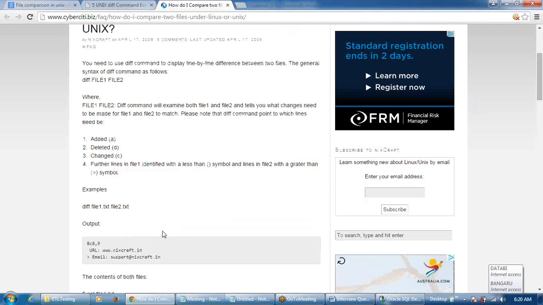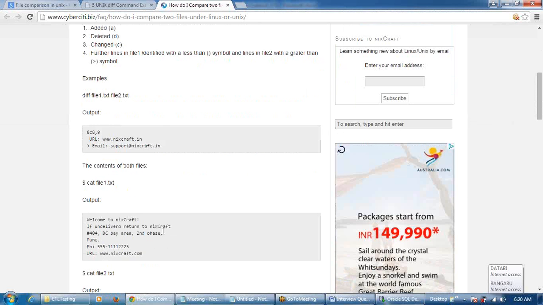Okay, you need to use a different command, line by line. The general syntax is different: file 1 and file 2, where the example tells the changes that need to be made. Okay, it just gives you the output. What is different in these two things?